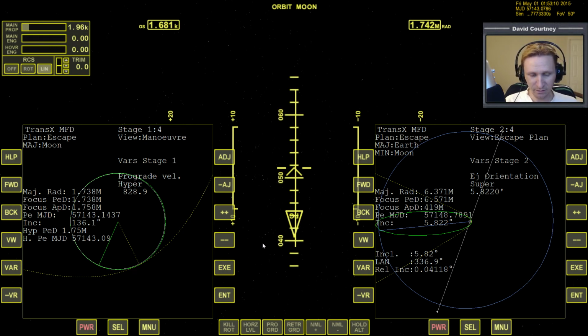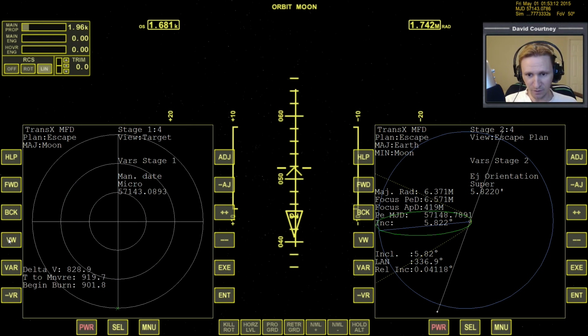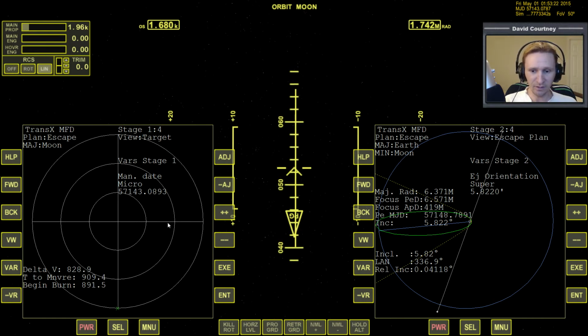Now we can press VW on this side to get over to the target view. What I'm going to do now is fast forward time until we are about 300 seconds away from the time to the burn. Then I'm going to go into the maneuver and do an update just to check everything out to make sure that it still makes sense. So let's do that now.